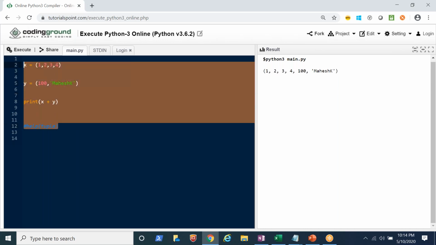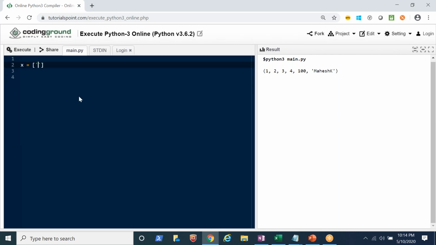So I'll do one thing. X is a list with A, B, C, 2, 3, X, Y, Z. Okay. And I create another variable with the same elements. So I'm writing here x[2] equal to 1000, and y[2] equal to 2000.